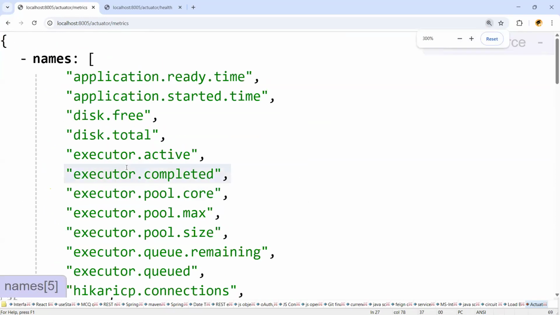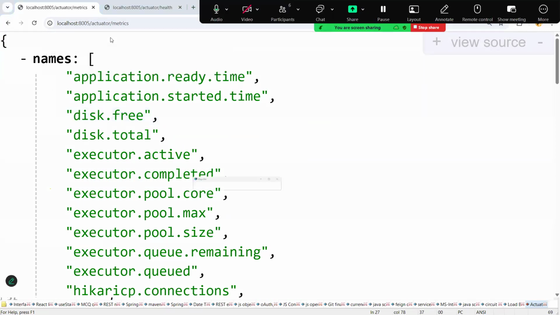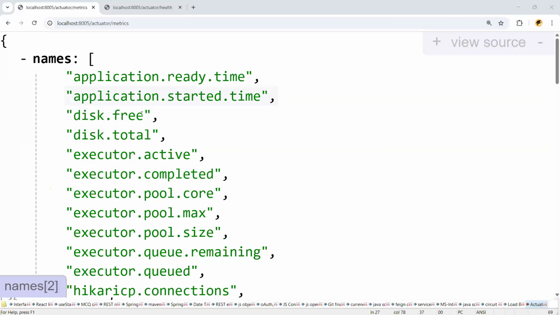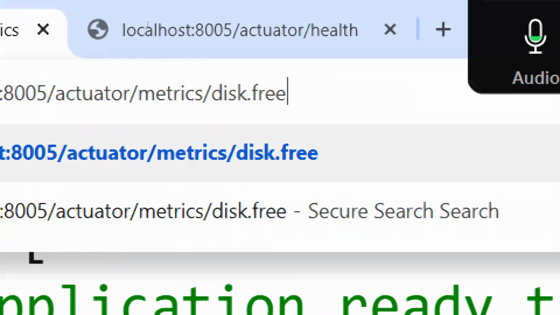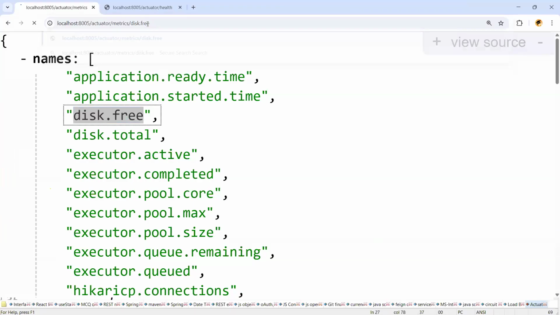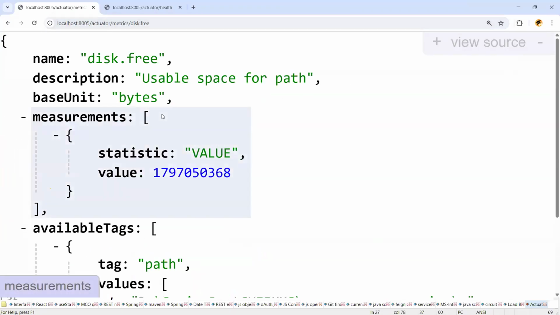See guys, where is the disk free? Where is the disk free information? See, actuator/metrics is showing all the metrics information. What you have to do is copy this metric. After that, if you want disk free space, call actuator/metrics/disk.free. Now if you click enter, you will get the disk free space.